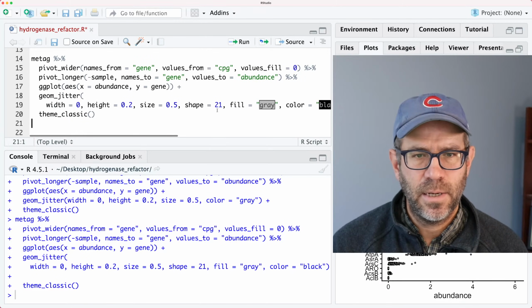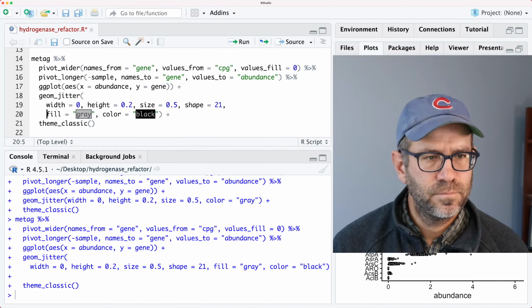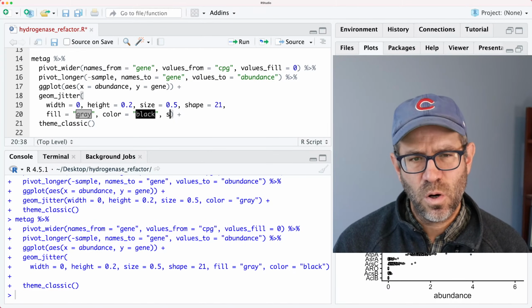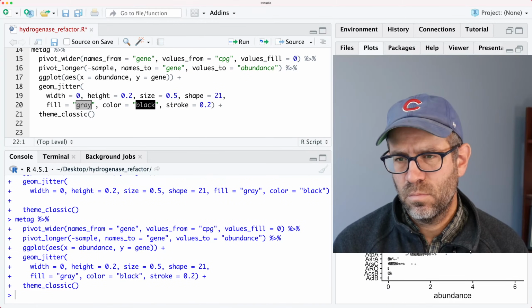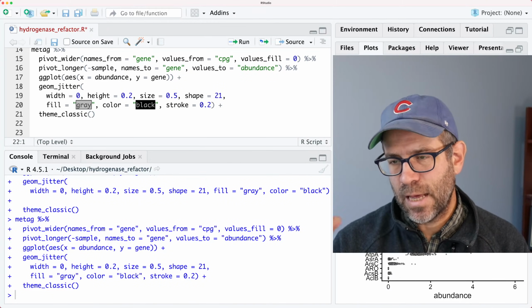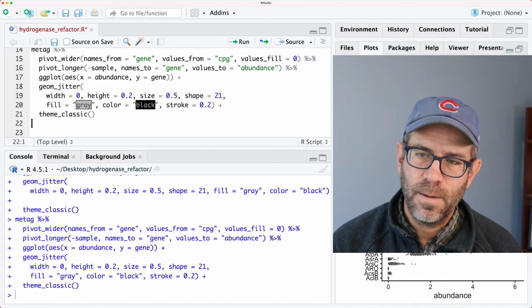Looks like a lot, right? And you can change the stroke. I think 0.2 makes that border a little bit thinner.